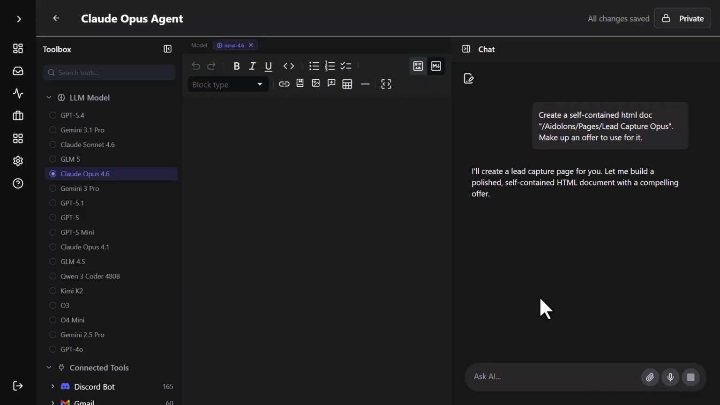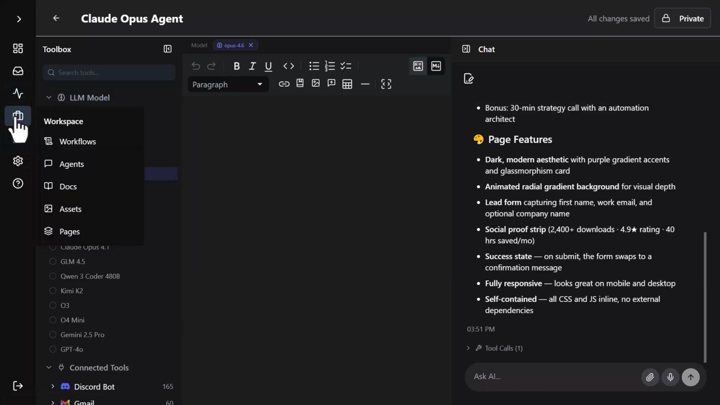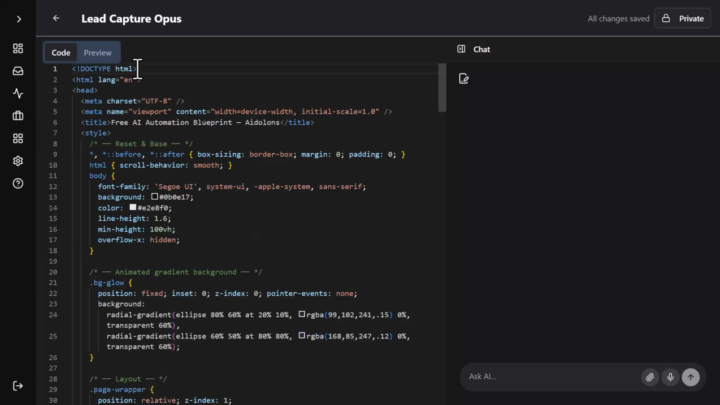All right, and I'll let it cook for a second. All right, that was pretty fast. It created the 90-day AI automation blueprint. Let's go see how it did. So under my workspace, I'm going to click Pages. And here's my new page, the lead capture, and let's see what it looks like.